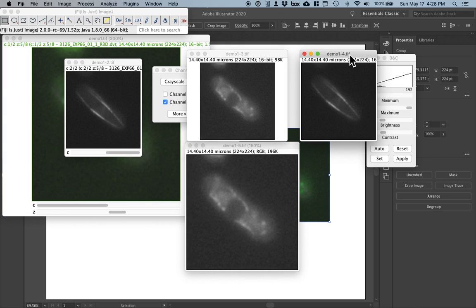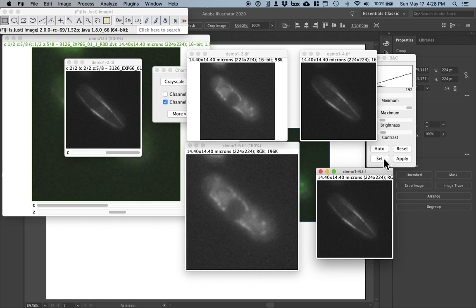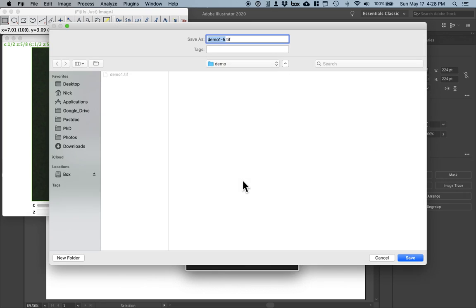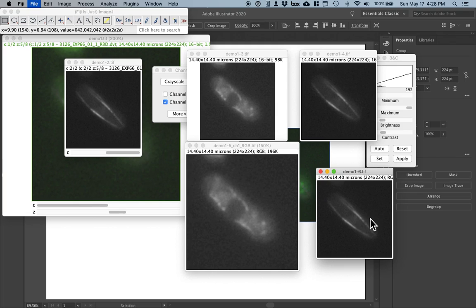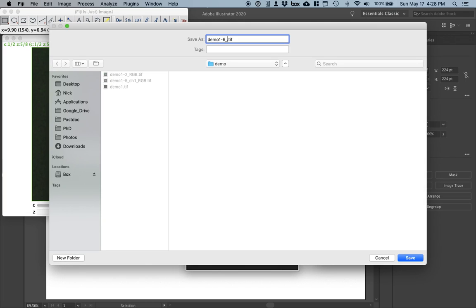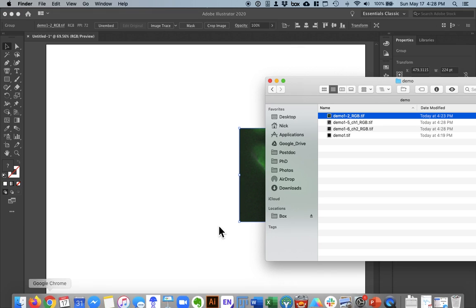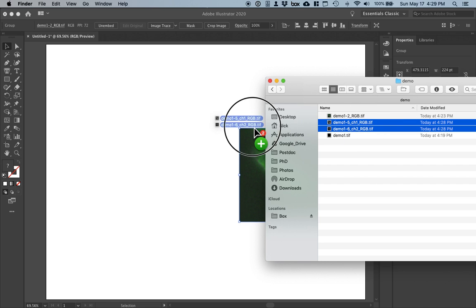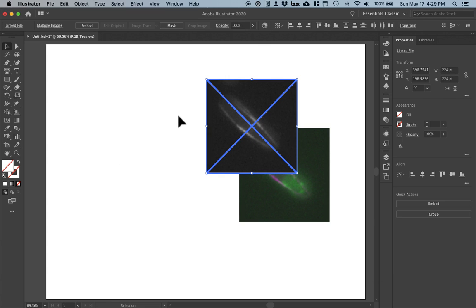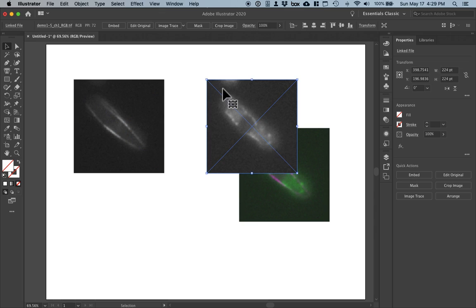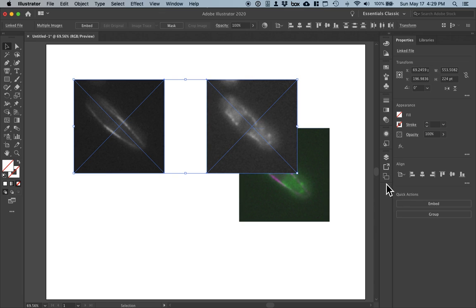Okay. Let's do that for this image over here. We flatten it. Now we have 2 RGBs. So let's save this. Let's say this is channel 1 RGB. This is channel 2 RGB. Okay, let's go to Illustrator, pull up Finder, take these 2 images, drag them in. Again, notice they've got that X. That means they're not embedded in this file. They're linked. Let's embed that now.